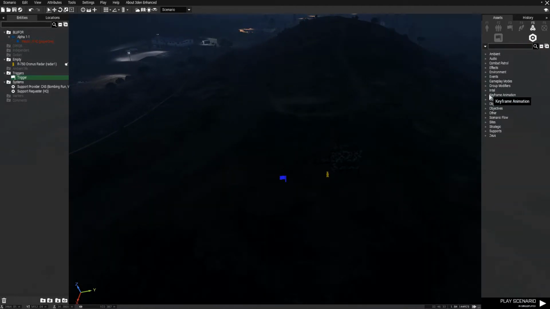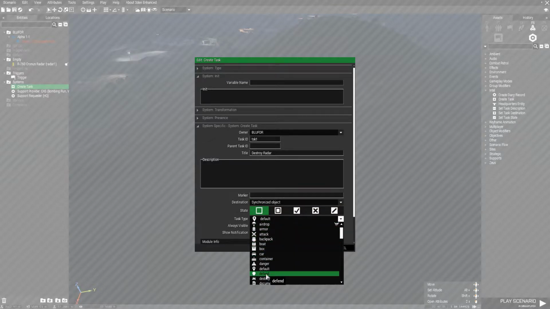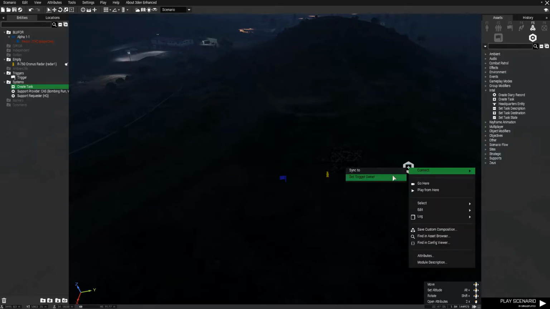Next, place a module, intel, create task. Group of synchronized object, blue 4, task ID is task 1, title, destroy radar. Okay, synchronized object, I will use destroy, so I'll synchronize this to the object.